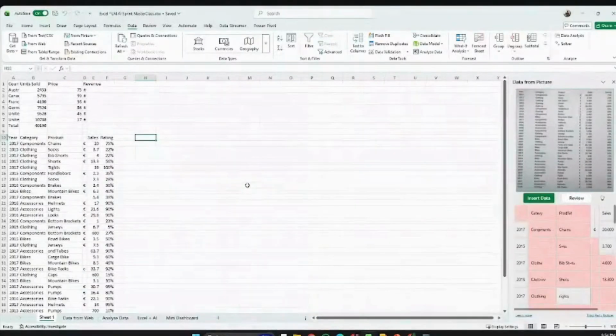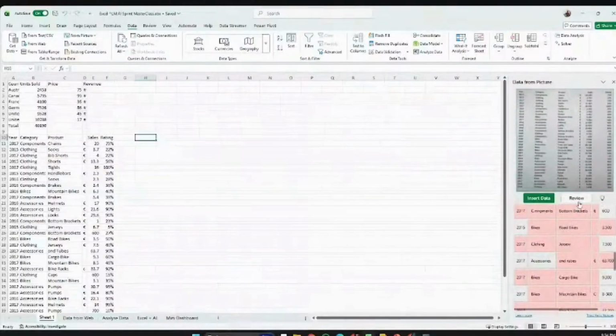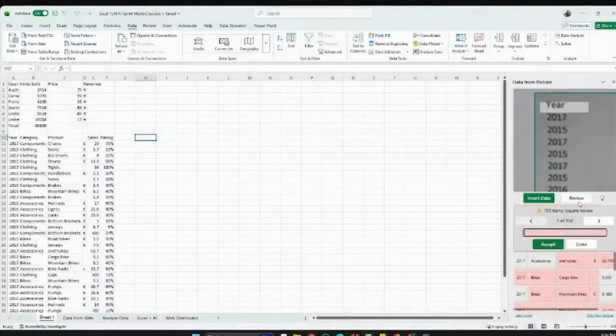Once it's done, look at how many red cells we have. Now the moment I click on review, look at the number. It's 158 items. It was 25 or 30 earlier. So remember this: if you want to use this feature, you need to ensure that the picture you have taken is of high quality. If the picture is not of high quality, you might face issues like this. At this point, it's better you just look and type it. But if you want to save your time, make sure you take a high quality image and then upload it using this feature. That's how it actually helps out.